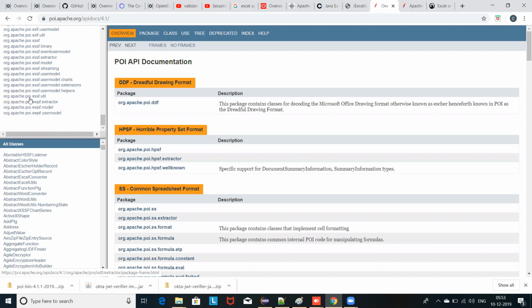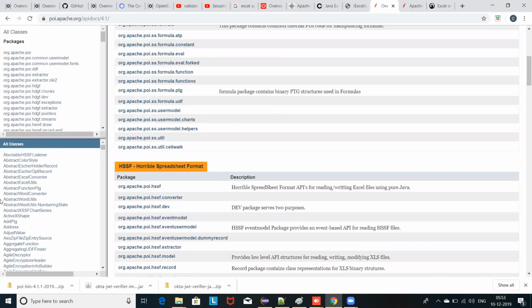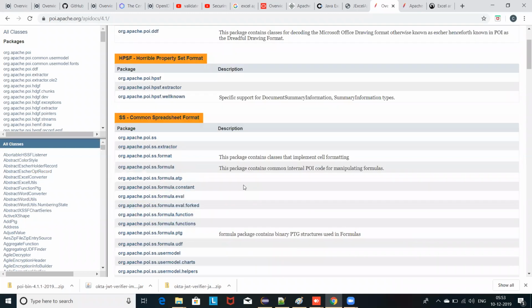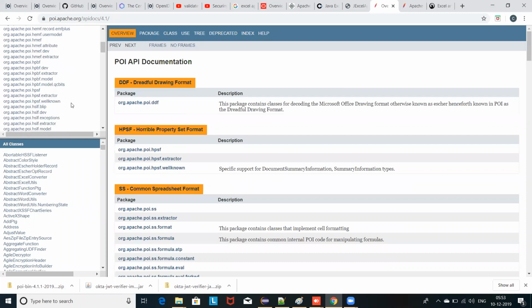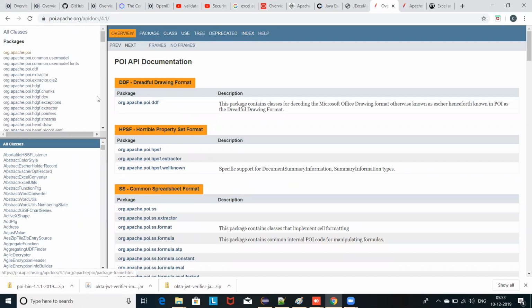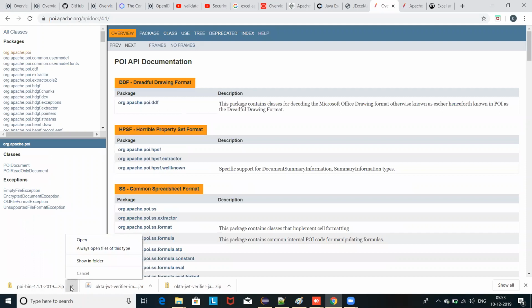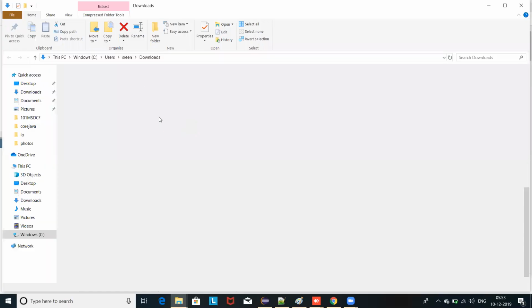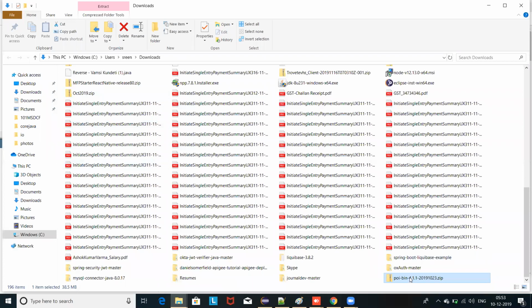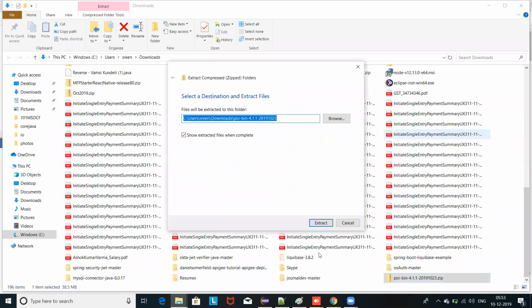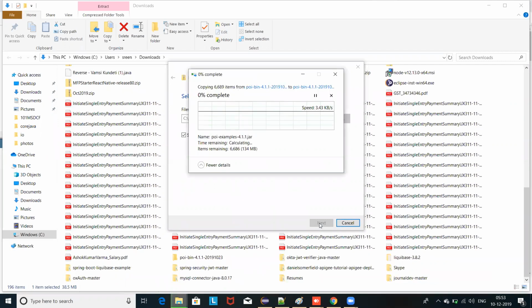Look at this. There are a lot of different packages, and there are different classes. By using these classes, the only thing is you have to understand how to use these classes for your requirement. So you can get all the classes information. Look at this, I just downloaded POI here. If you observe this, this is the library I downloaded from the official website, which is created by the Apache POI company.